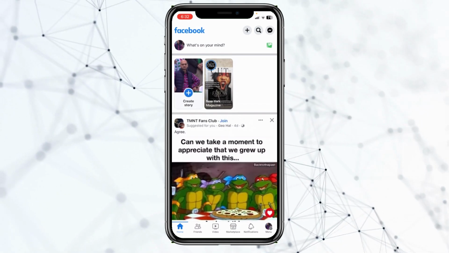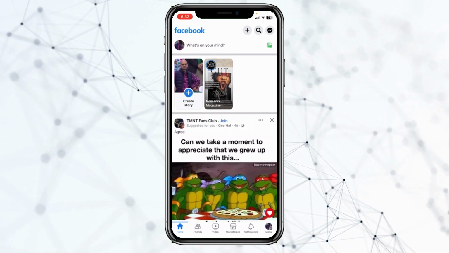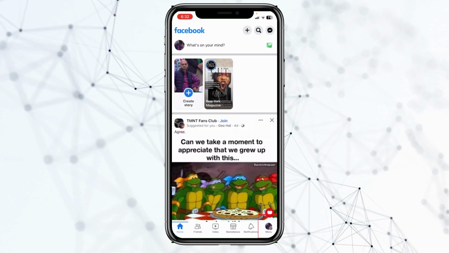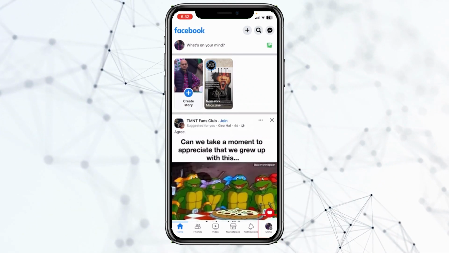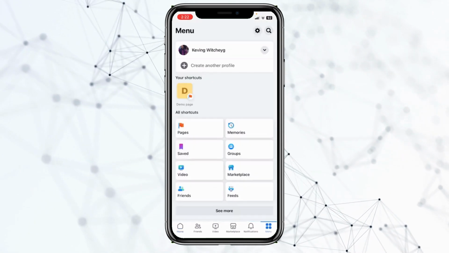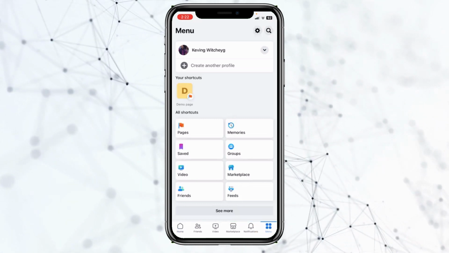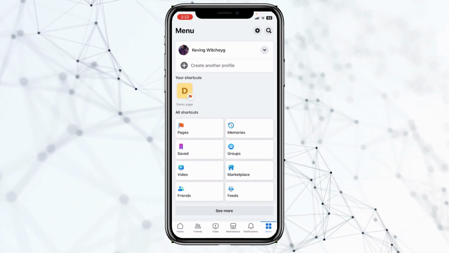Today, I'm teaching you guys how you can see your story archive in Facebook. Pretty simple. First you want to click on menu at the bottom right of your screen, and once you're in your menu, at the top you can see the settings icon.